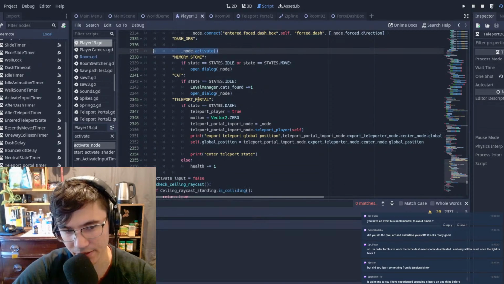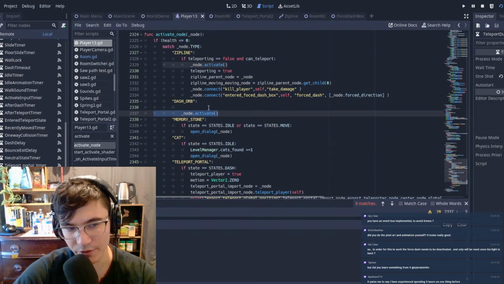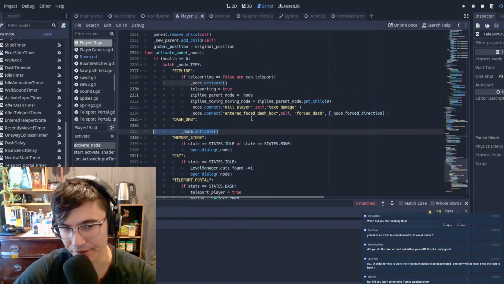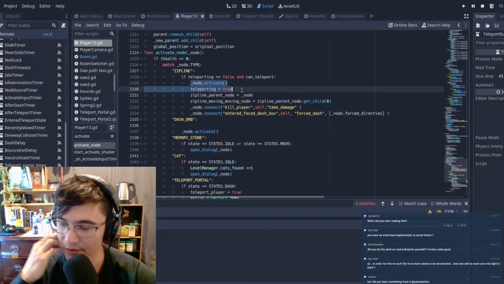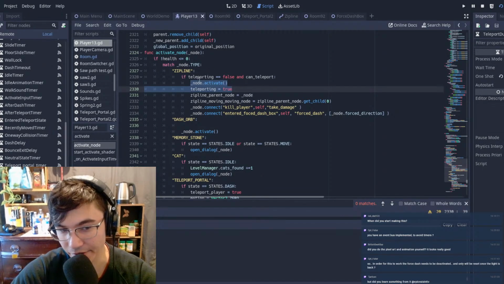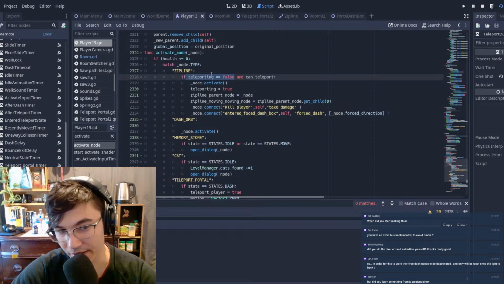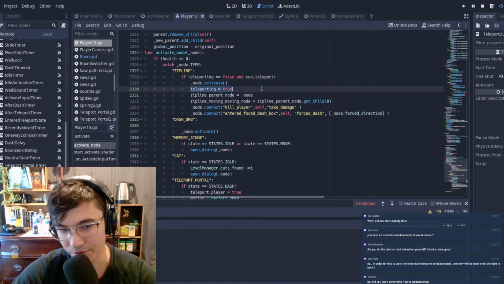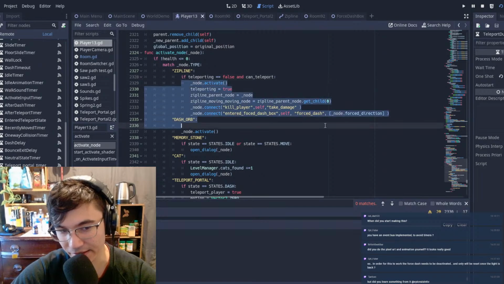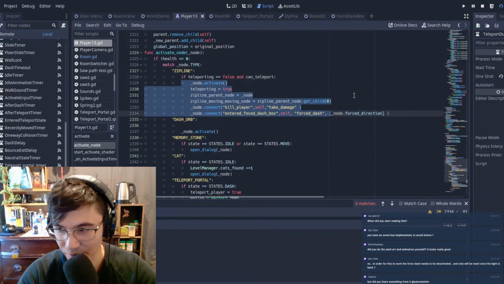So like for a cat or for teleport portal, usually these activate functions either, like for our zipline, when we activate it, we set teleporting equal to true. Like we added a variable, and that was the variable that prevented us from activating it multiple times. Because you'll see here, if teleporting is equal to false, this is the only time it'll run, and then we use teleporting equal to true to negate this from ever happening again. So I mean, we could do it this way.